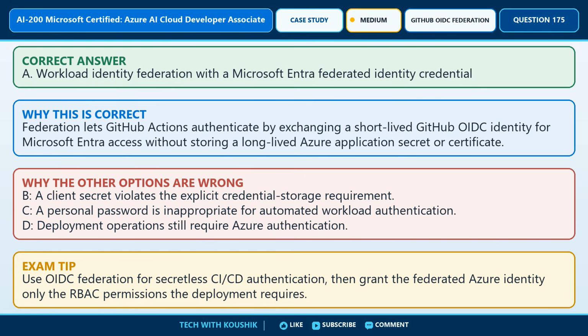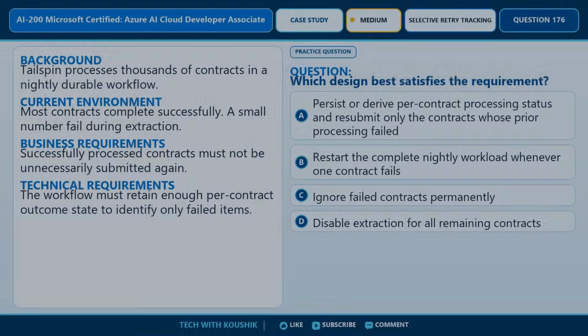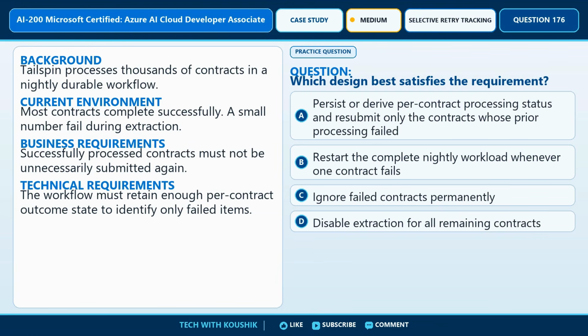A useful exam pattern is this. Use OIDC federation for secretless CI/CD authentication. Then grant the federated Azure identity only the RBAC permissions the deployment requires. Work through question number 176. Step by step. The focus now shifts to selective retry tracking.